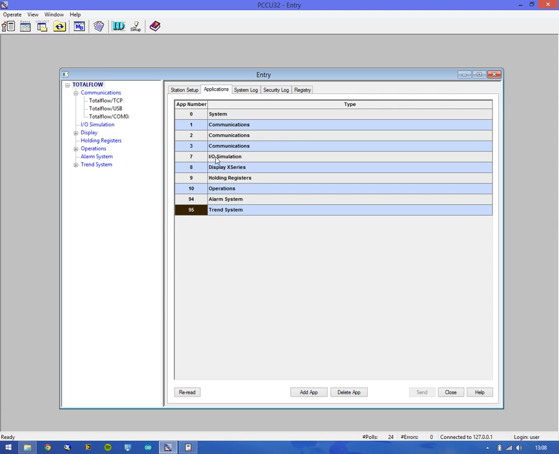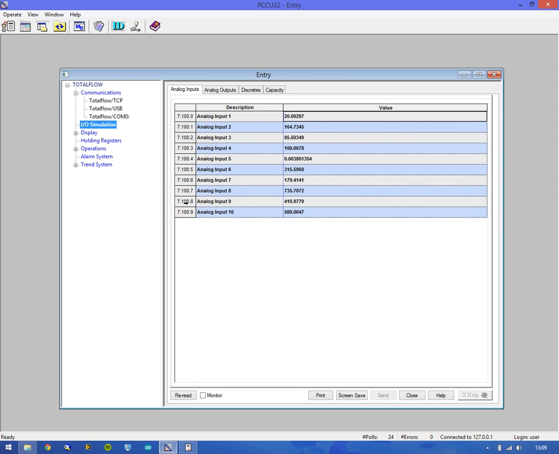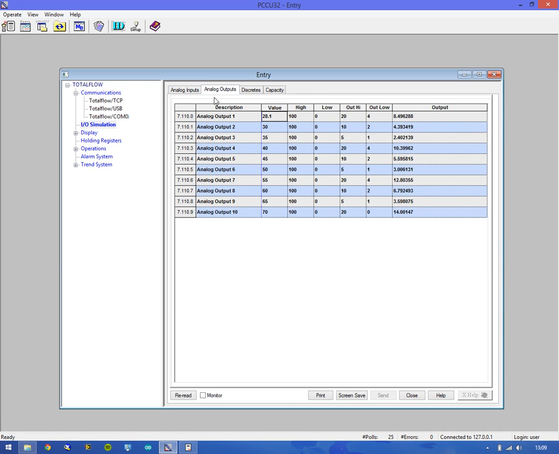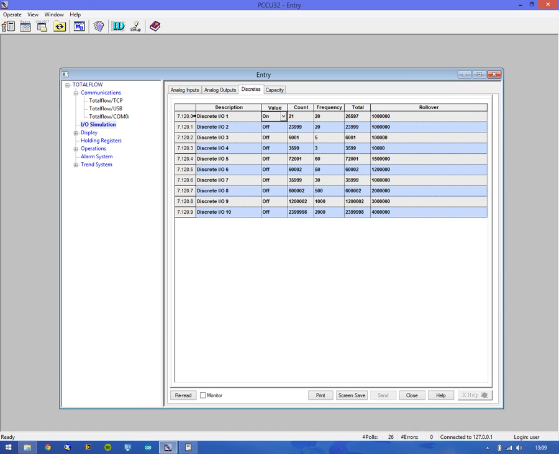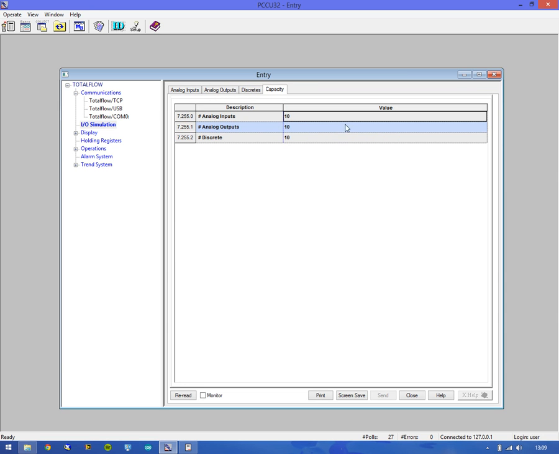Your I/O simulation is on app number 7, excuse me, and so they have the prefix 7. And within that, each application has its own sub-numbering system here. So you see analog outputs are 110, discretes are 120, and your capacity is simply the number of analog inputs, analog outputs, discretes, etc.